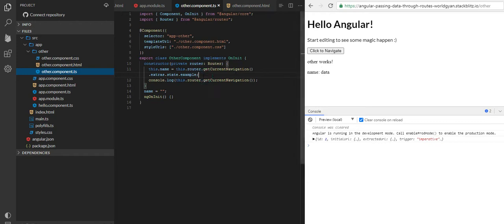Apart from that, you have also console logged getCurrentNavigation, where most of the information is available through this router instance that you have imported. If we expand it a bit, you can notice extras. If you click extras, you can see state, which is also an object. Here you can see the data example and video WorldGyan coming, because you passed them and you are able to collect them.